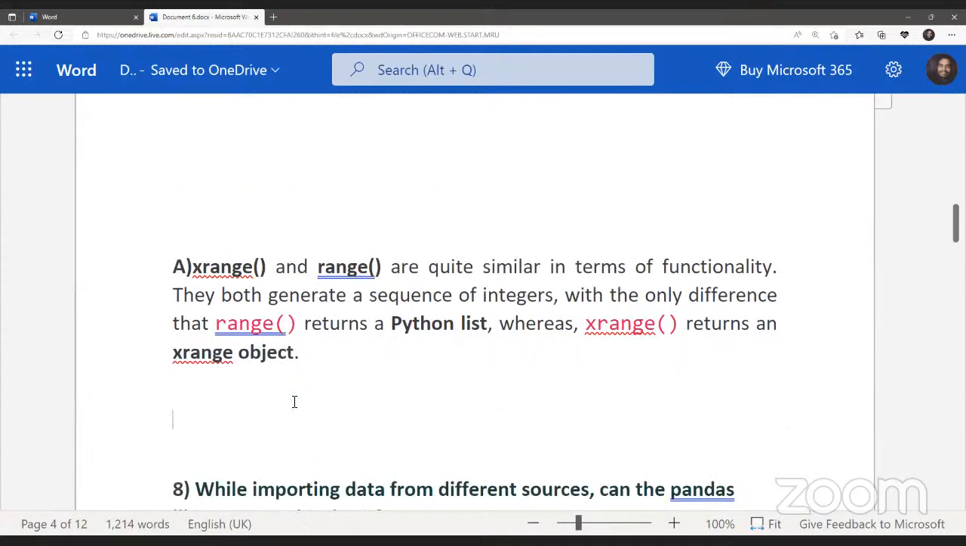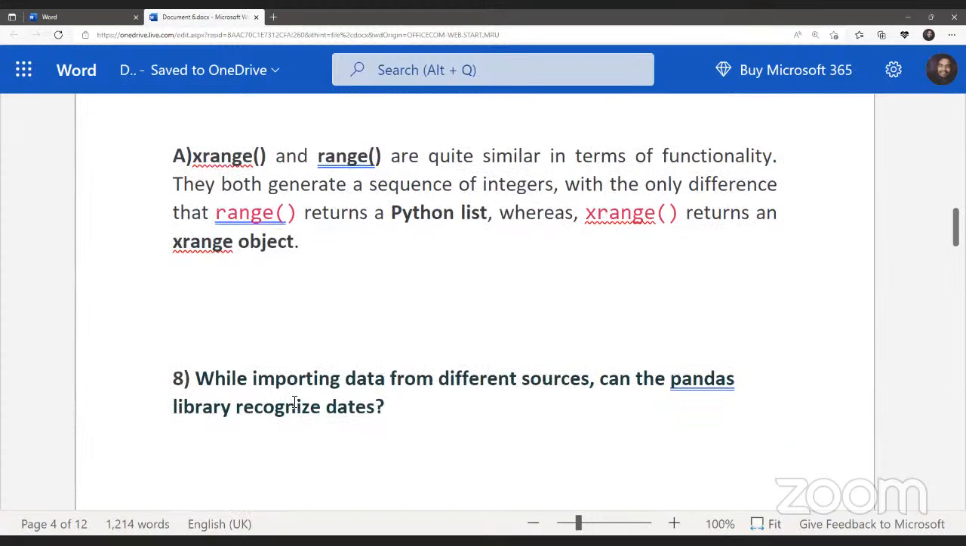As we jump into the next question, while importing data from different sources, can the pandas library recognize the dates? If anyone knows the answer, ping me in the chat box and we'll discuss the answer within a minute.